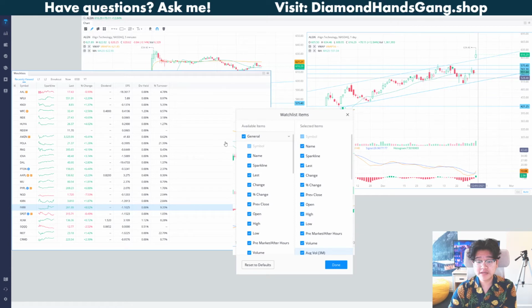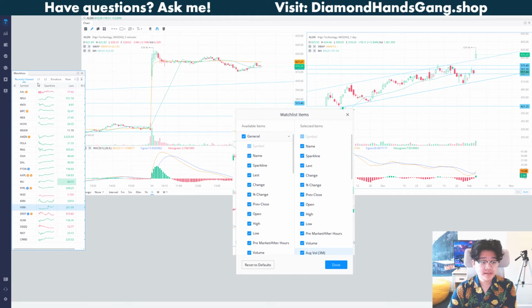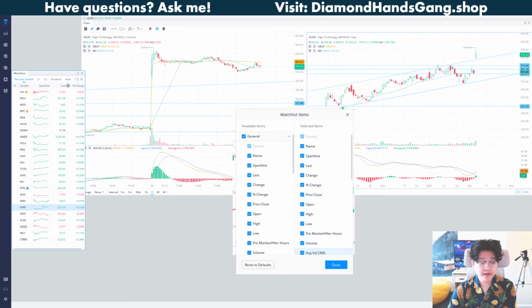Of course, if you want to keep any of the information, any of the items or sections, you can feel free to keep them. But this is just the setup I like using. So now let's make this smaller. Let's make the symbol section smaller, and then the current price smaller, and then percent change, let's make that smaller as well.